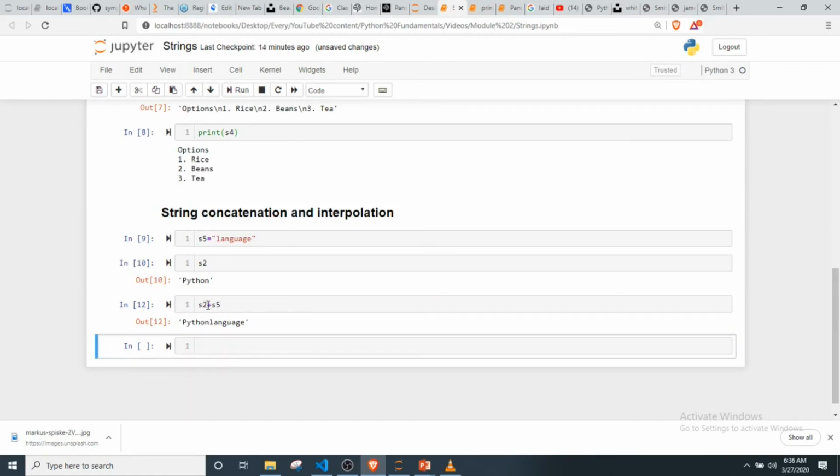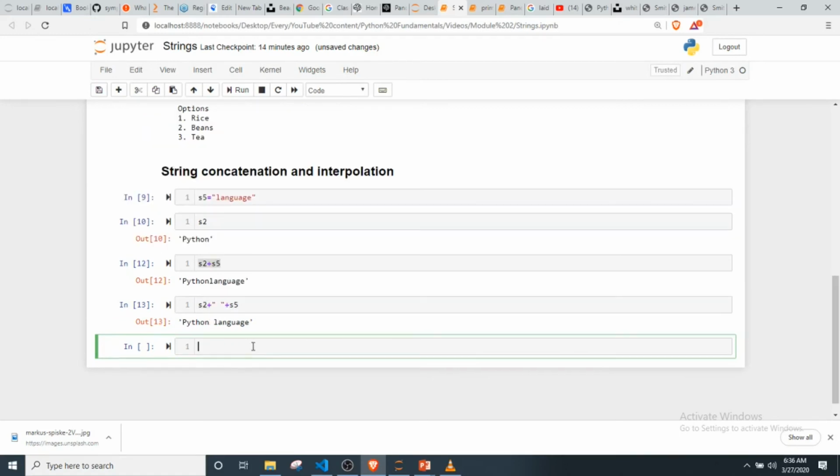That's Python language. But if you notice, there is no space between these words. For the fact that there is no space between these words, I may want to include a space between them. One good way is to include some other string having just a space between them. So now if I run this, I should be having Python language.